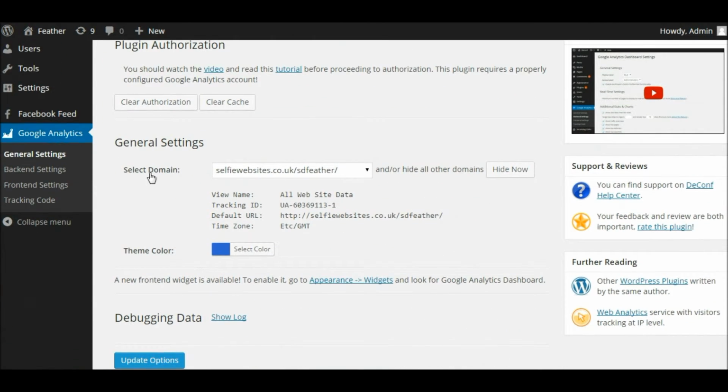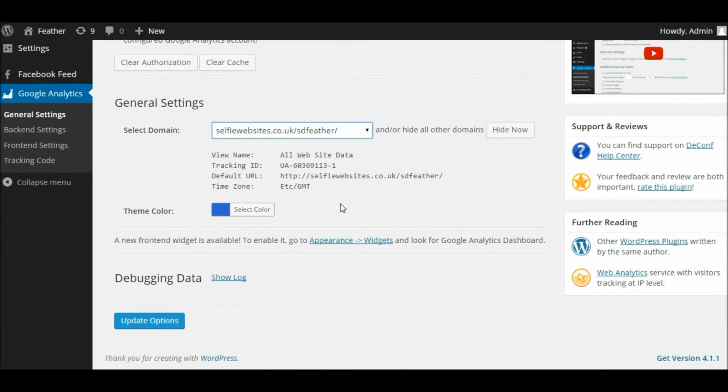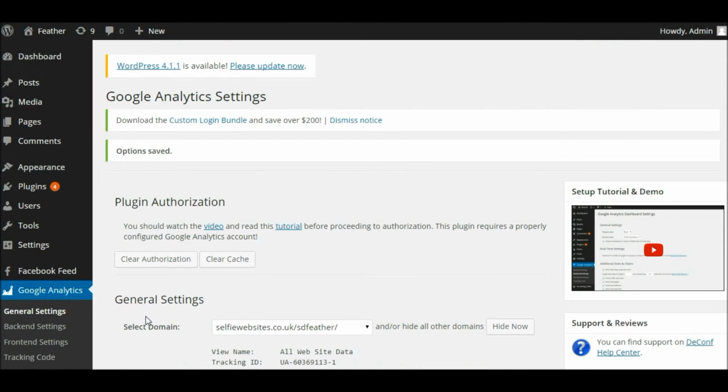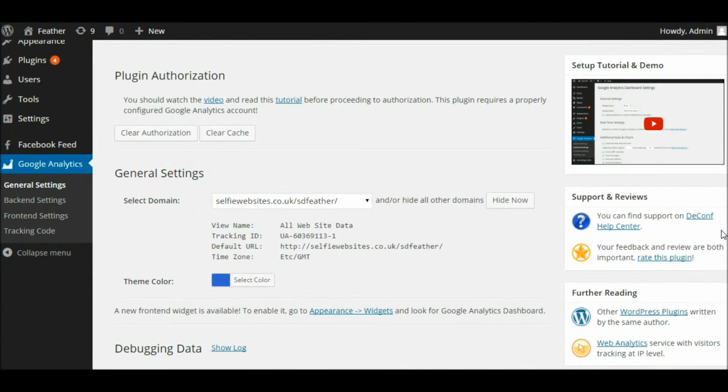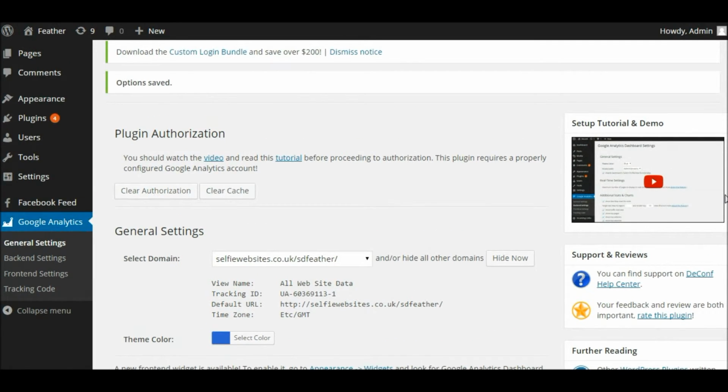So if we scroll down here, it just confirms the domain name. So if you have a number of Google Analytics accounts set up, you'll have a choice of different web analytics to track. Obviously if it's just a one, it will just be your one website there. So that should be your website's domain name. So that's just confirming this is linked to your Google Analytics account. And then we're just going to click Update Options here.